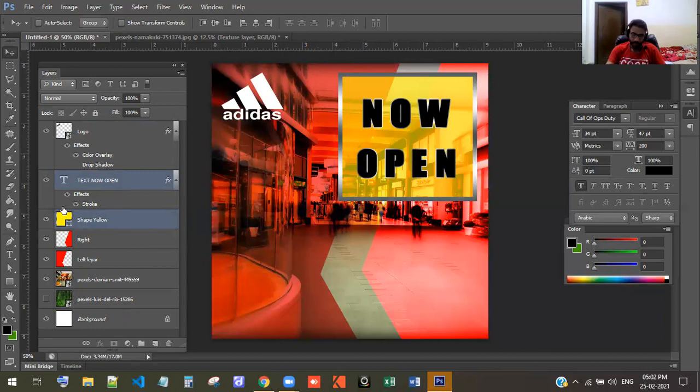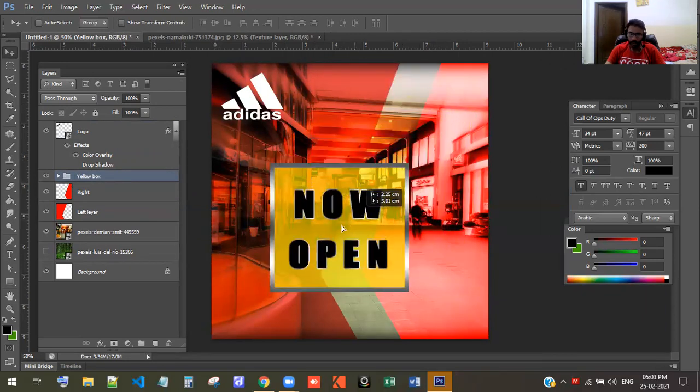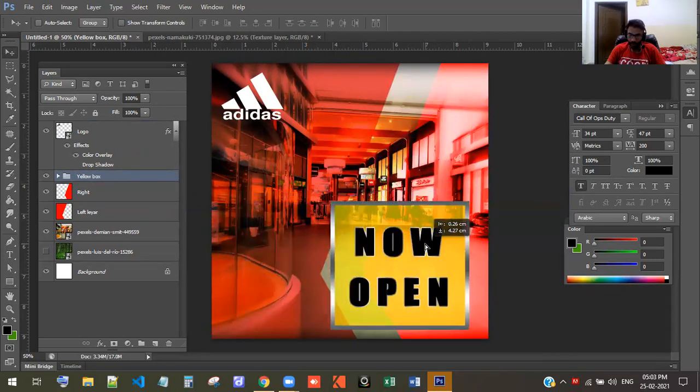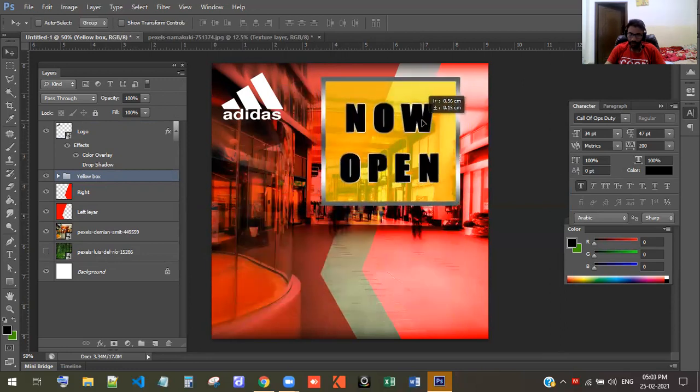So I'm pressing Control G. So now we can see a group here. So I'm writing here yellow box. So think of the yellow box, everything inside has now become one group. If you're moving, it moves along with you. So you can keep it here or here. It's up to you. Anywhere you can move it and keep it.